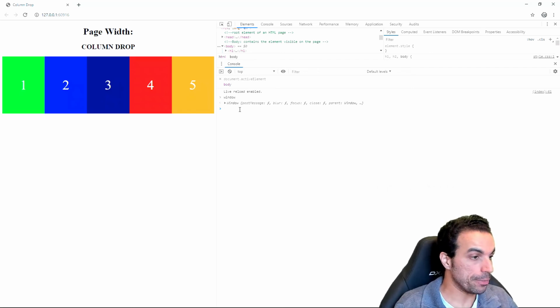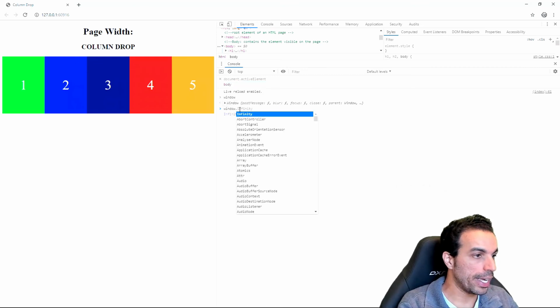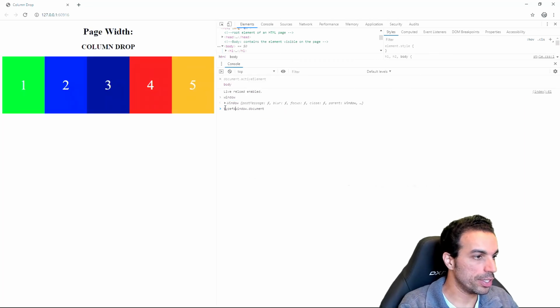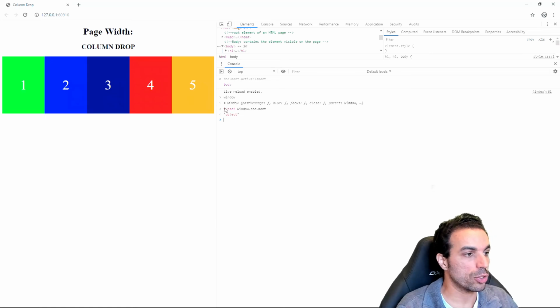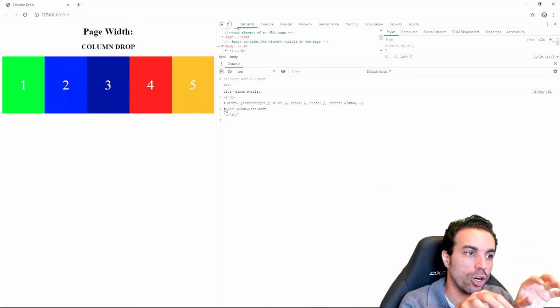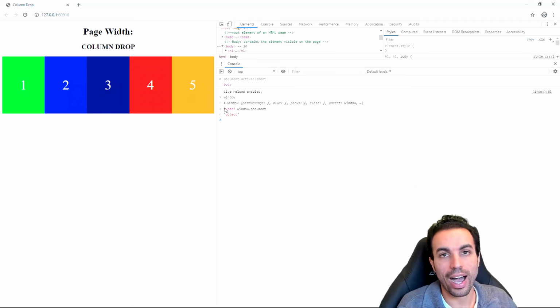Okay, and window has window.document, which is my document here. If you type typeof, this is also an object. So I have an object that is the whole window, and I have an object inside the object. In this object, window.document, I will call a method, that's a function, called getElementById.